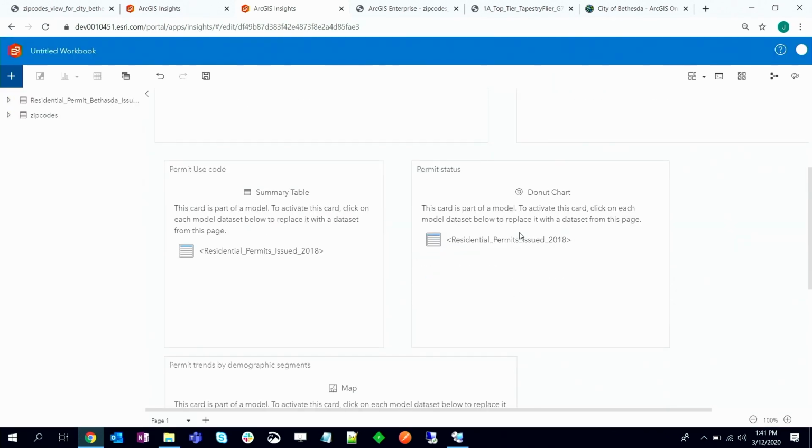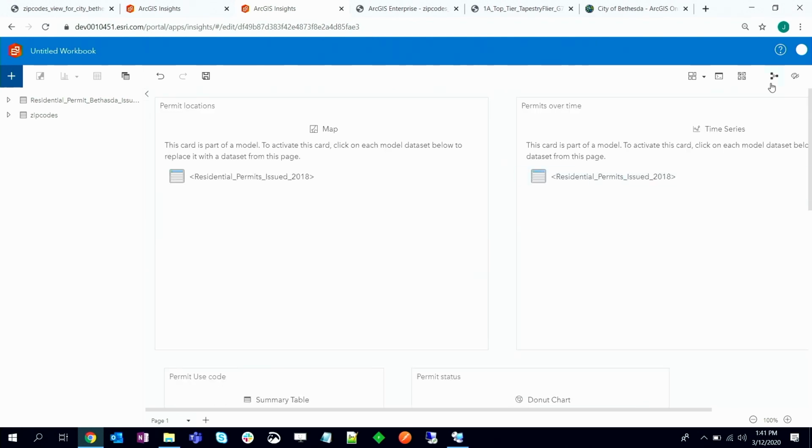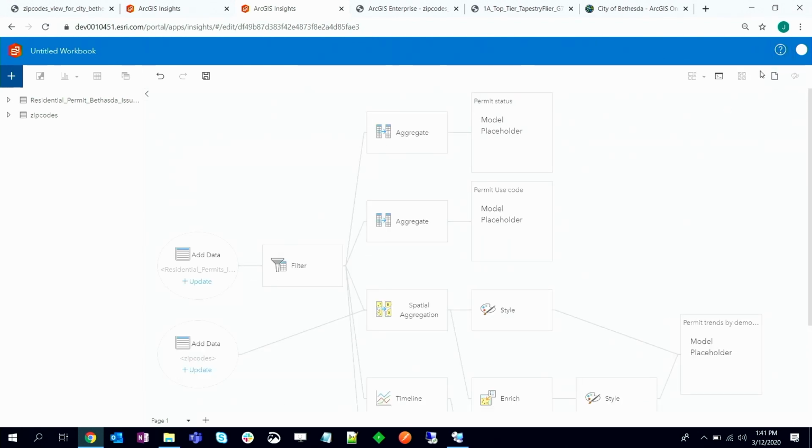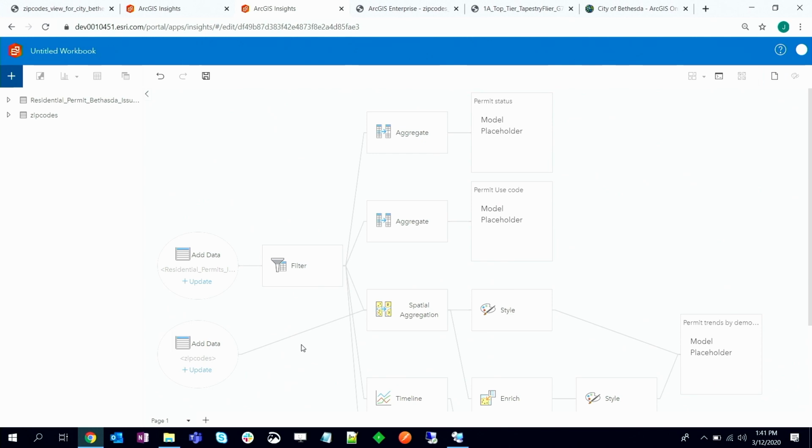And so we can see none of the cards are active right now, and that's because we need to update our model. And so if I switch back to the model page, that might have been too quick, but there it is, analysis view.